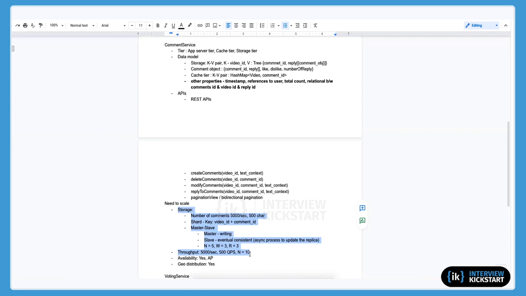And yeah, I've heard of such systems. In this case, I didn't add that. So in this case also we need geo distribution, right? So users can comment from anywhere. Depending on what you want to do and what numbers you're seeing, right? Yeah, sure.